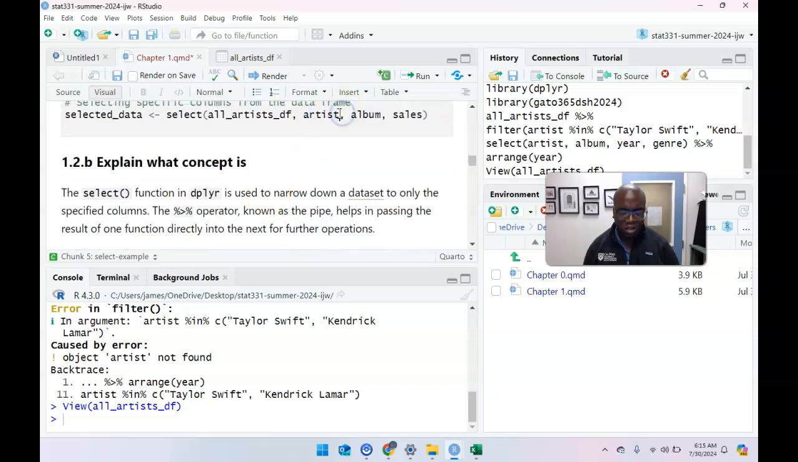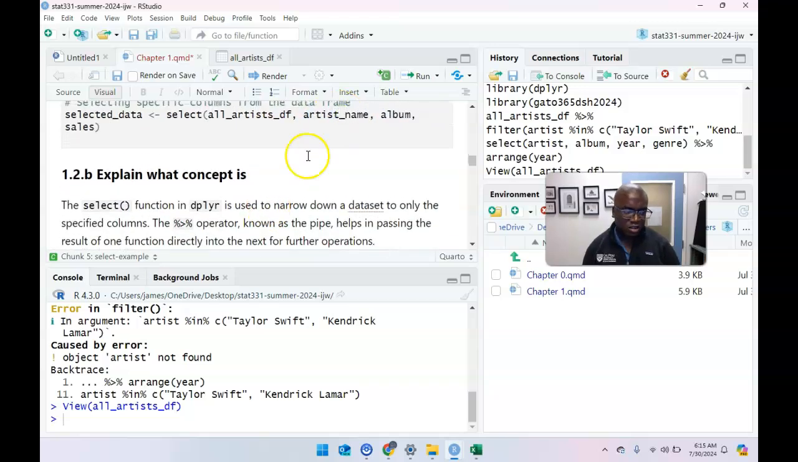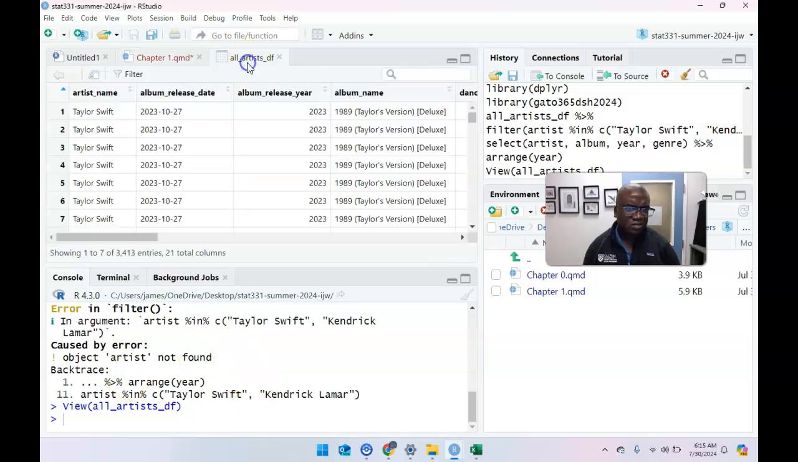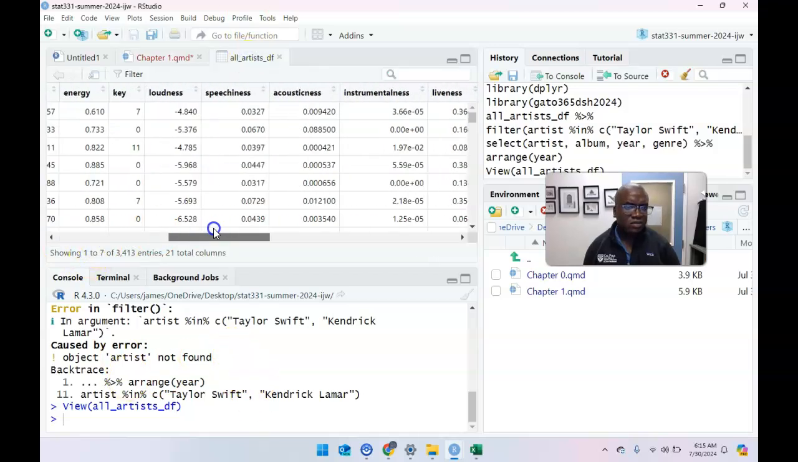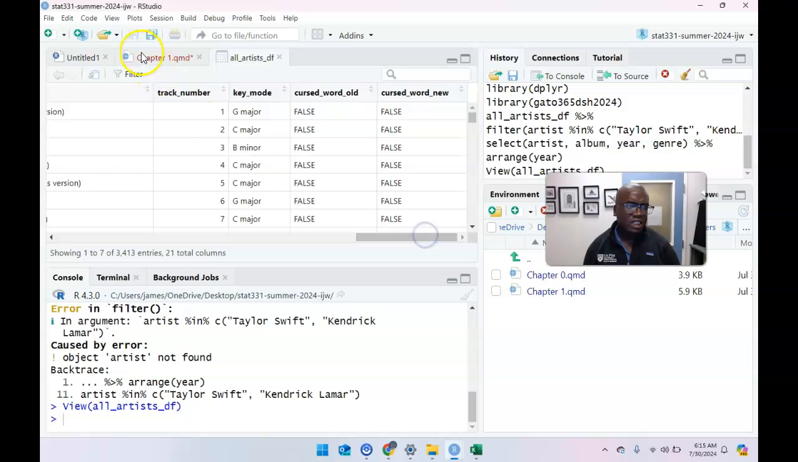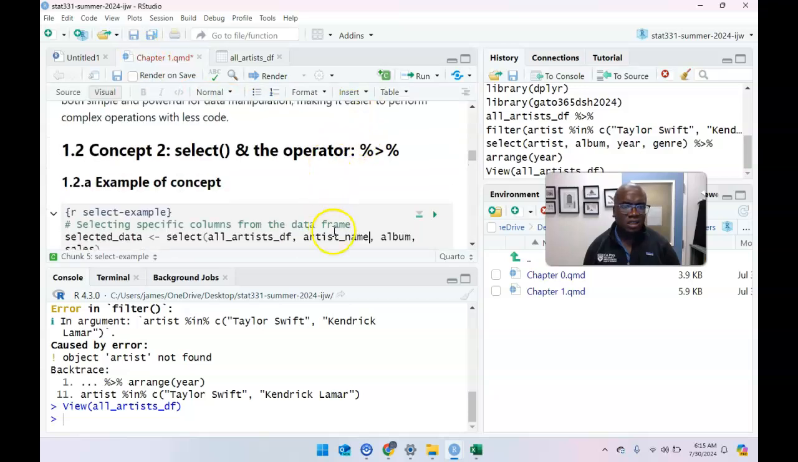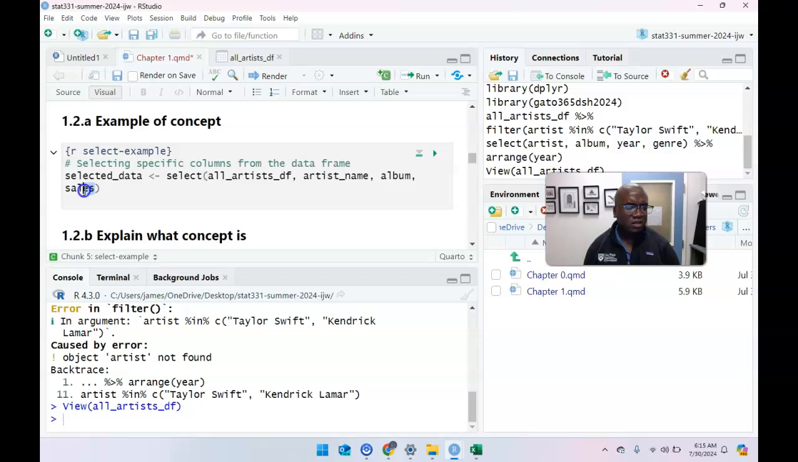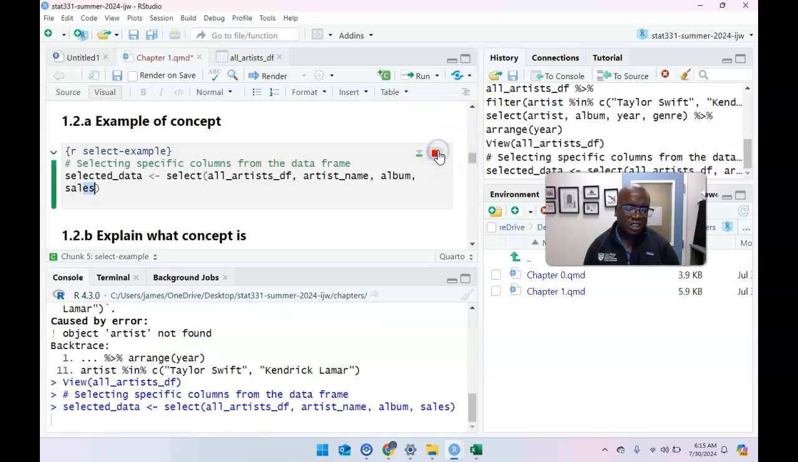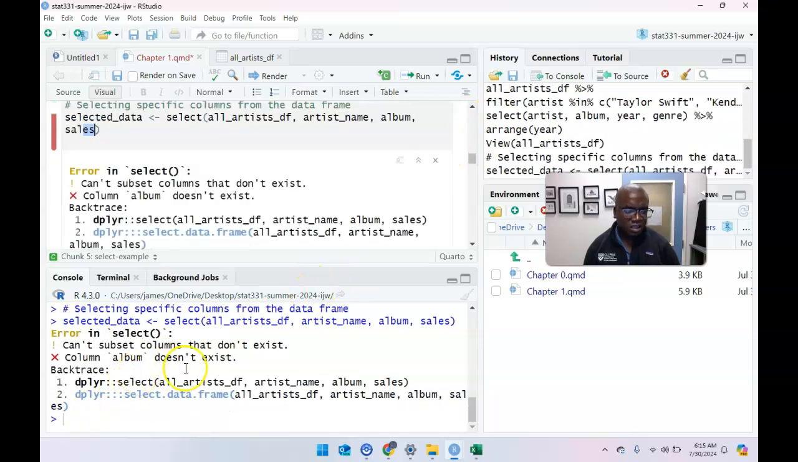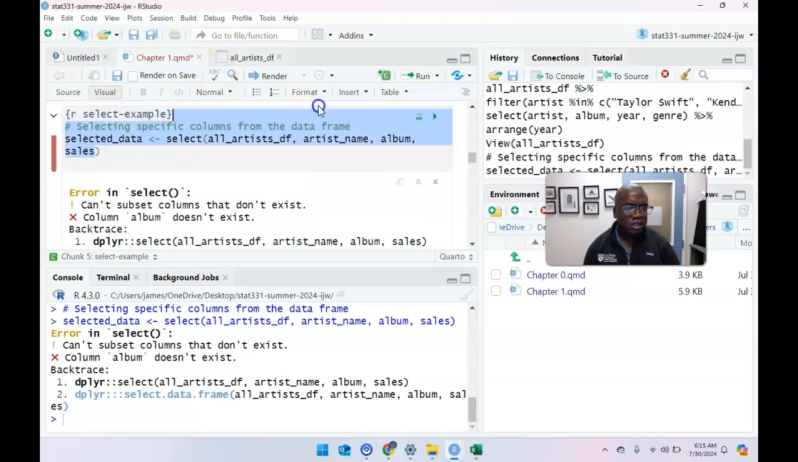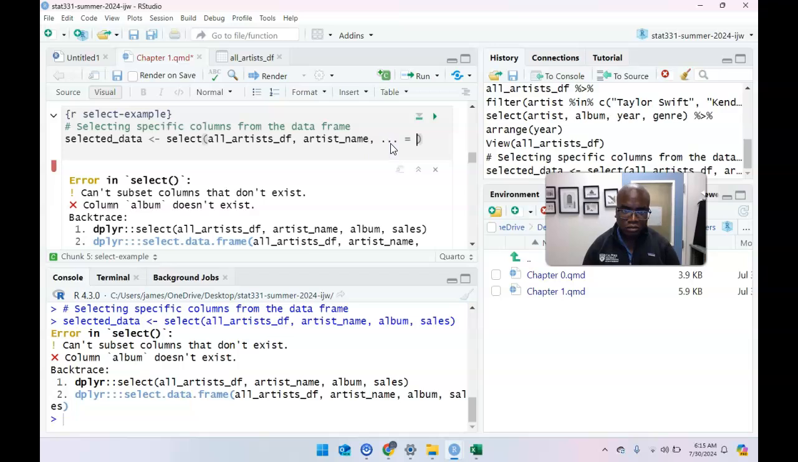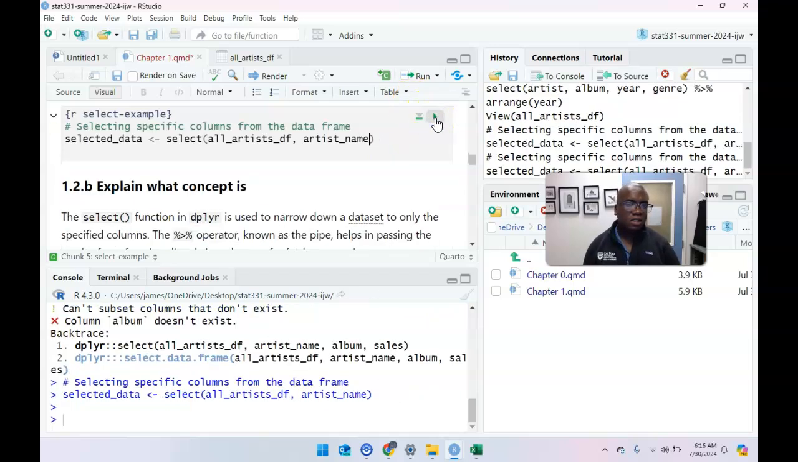Artist name. I think that this is still not going to work because I don't think there's sales. Interesting. I doubt it says sales. Okay. So let's just erase sales. I'll run it. Give me the error. Sales doesn't exist. Album doesn't exist either. Jeez. Yikes. Let's just do artist name for now. Okay, now it should work.